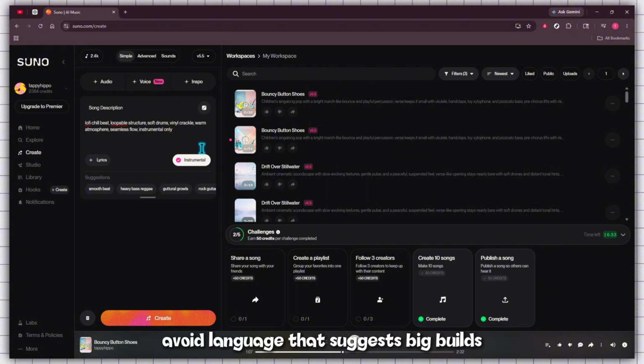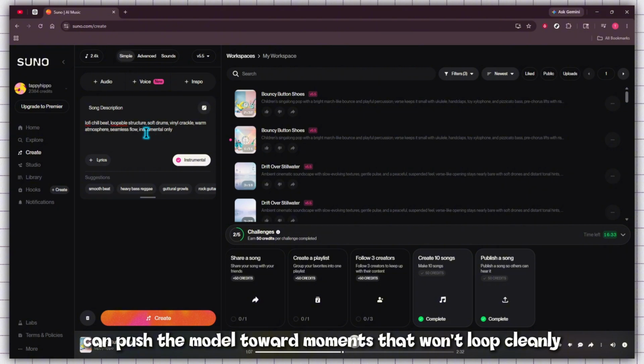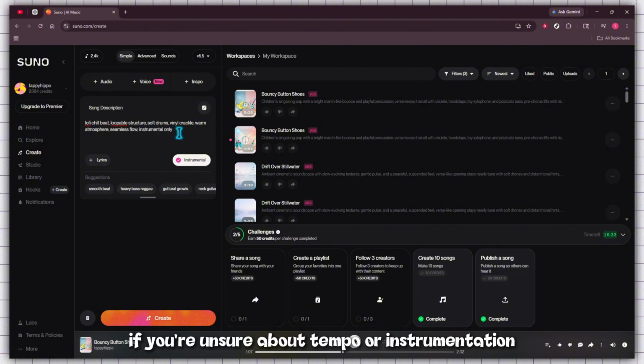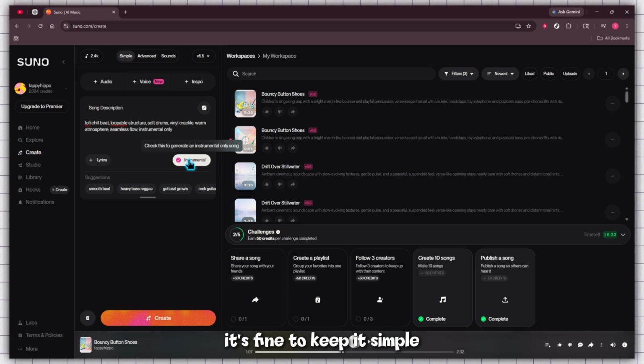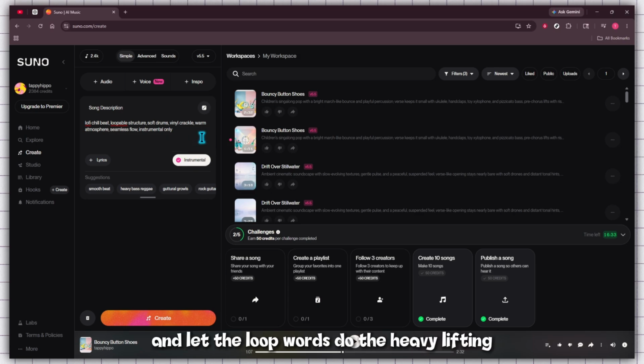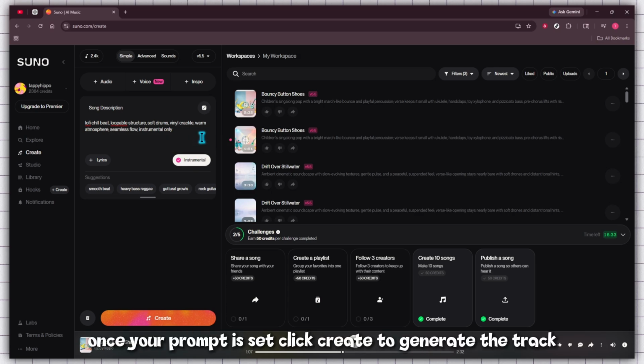Avoid language that suggests big builds, dramatic drops, or flashy solos. Terms like intense breakdown, sudden change, or complex progression can push the model toward moments that won't loop cleanly. If you're unsure about tempo or instrumentation, it's fine to keep it simple and let the loop words do the heavy lifting. Once your prompt is set, click Create to generate the track.